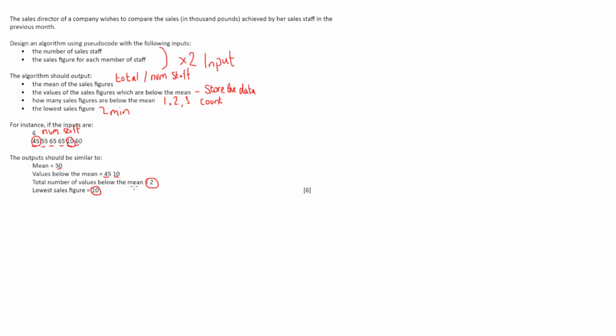So let's get stuck in then. The first thing we need is 2 inputs from the user. We need the number of sales staff. Firstly, I'll declare a variable. If you're wondering why I've declared it as an integer, that's just me going off the test data. However, it does say in thousands of pounds, so you could have intuitively gone with a floating point value there, which is perfectly fine. It would work the same way.